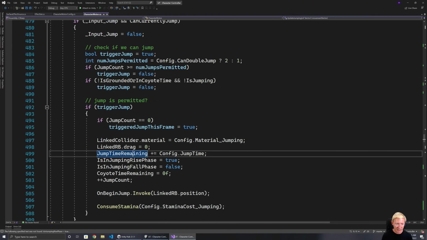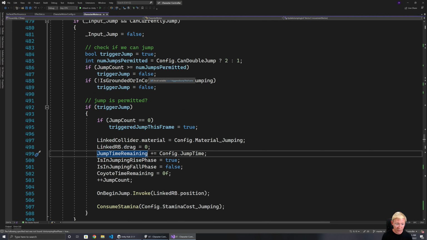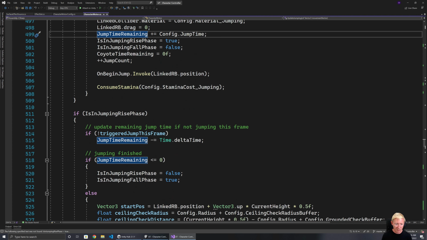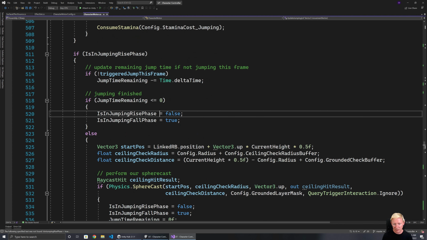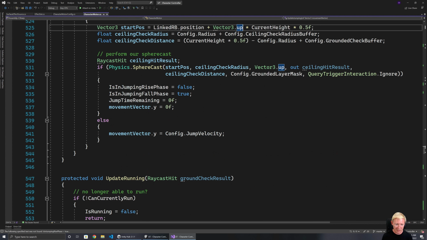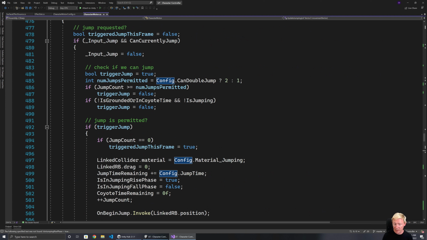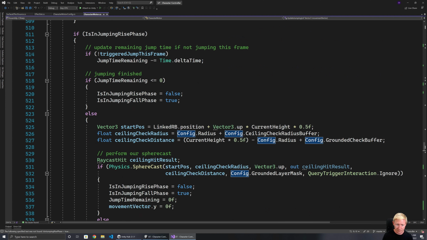So, okay, that's going to trigger the jump, and we've already got a dedicated function for it, which is handy. If we're in the rise phase, we've got the different stuff for checking if we're hitting the ceiling. And then this is the key bit where it's affecting that jump velocity, because that's the thing that we would actually go and modify.